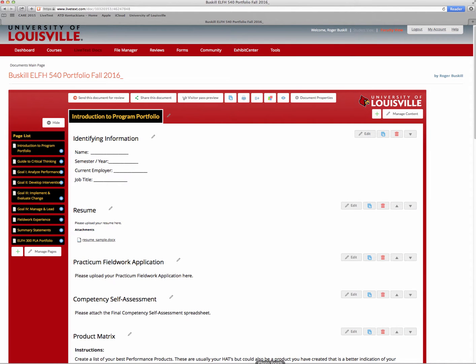Hello, everyone. By now, you have shared your portfolio with me, and you're now ready to start working with your portfolio. And that's what I'm going to show in this demonstration is how you can best utilize your portfolio.